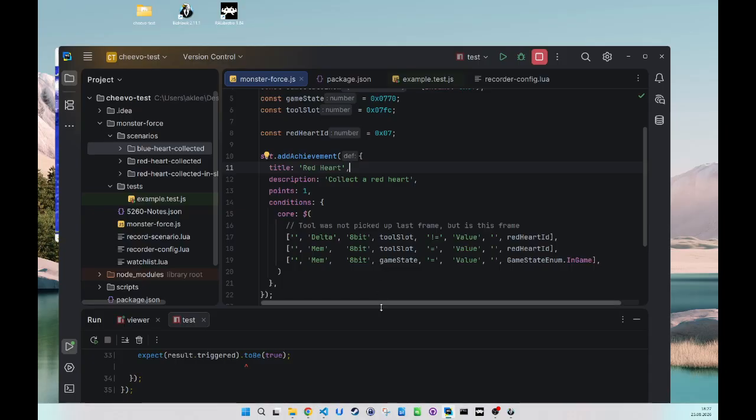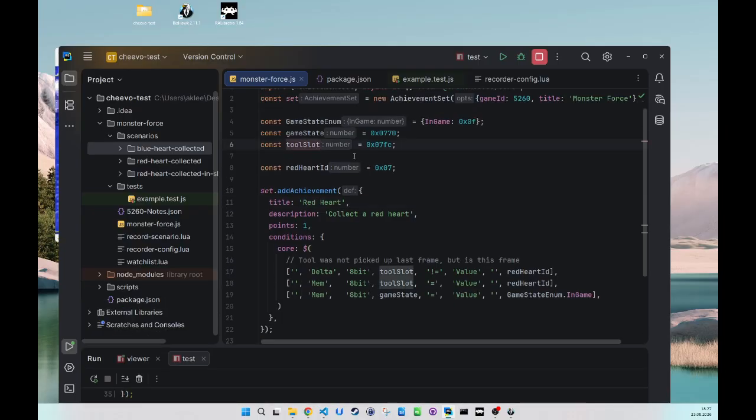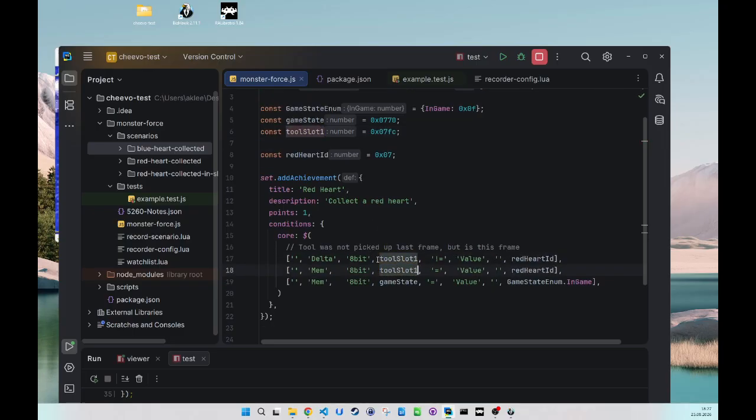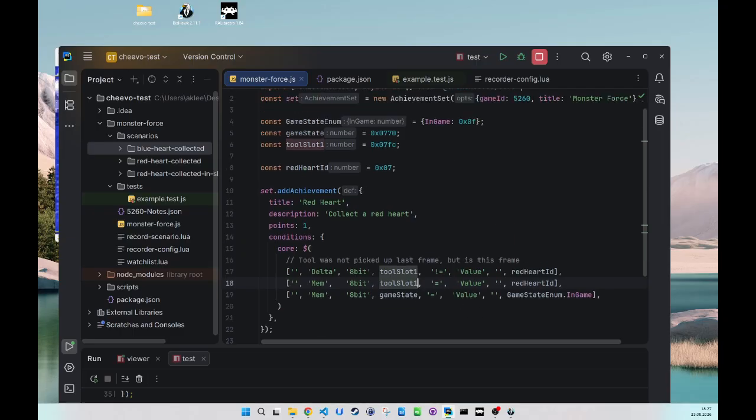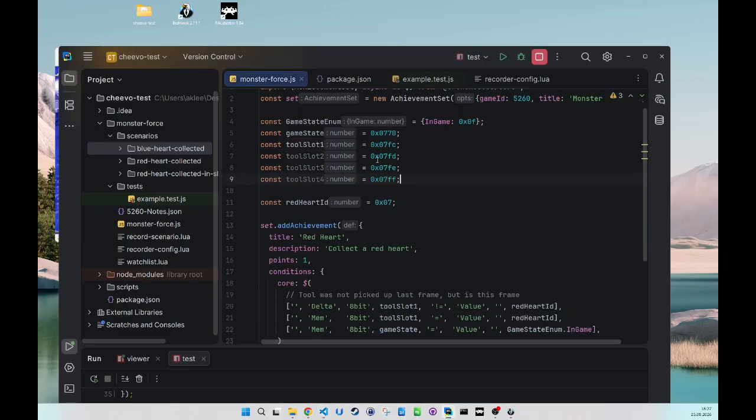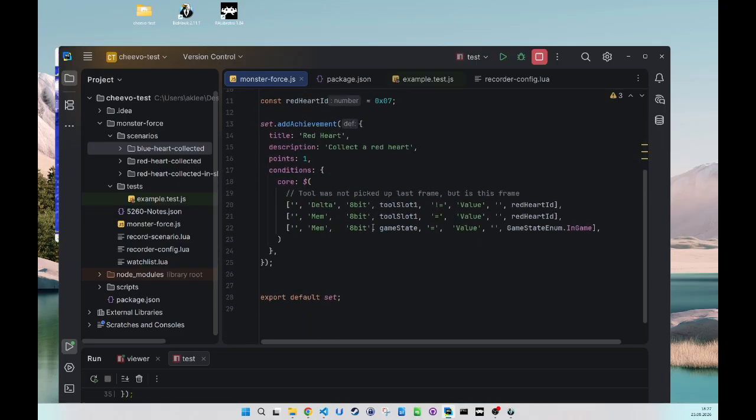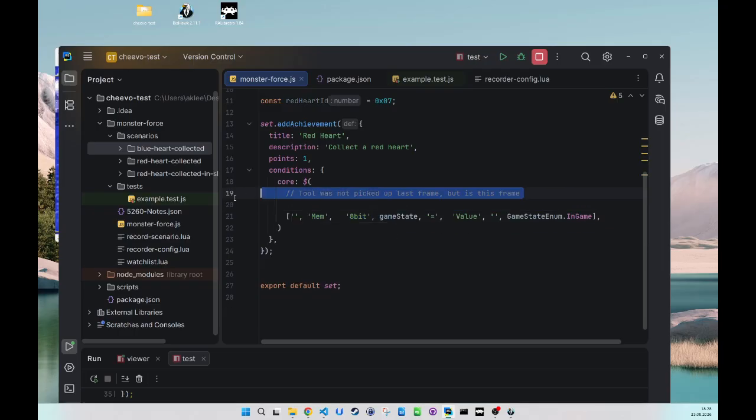Let's go back. So this tool slot that we defined earlier, that's actually tool slot 1 out of 4. So we'll need to check the others too. Let me add the other addresses for tool slots 2 to 4. And now we notice this will be difficult with just a simple delta mem check. We can't just copy paste it, because all of them would need to be true. So let's move on to alts.